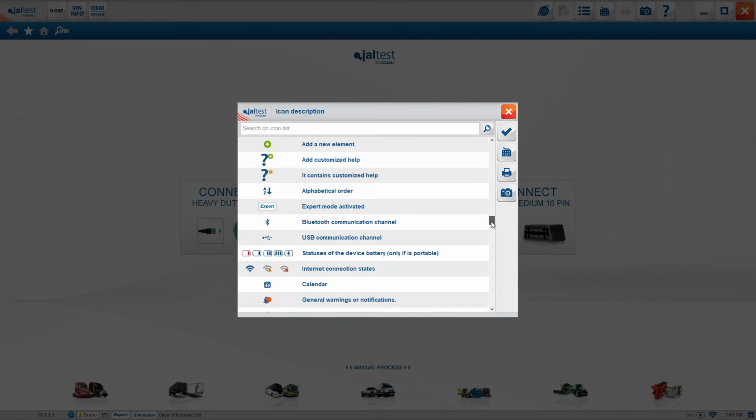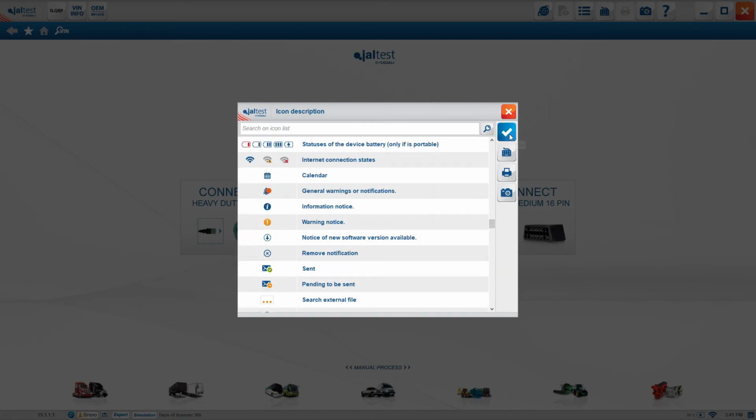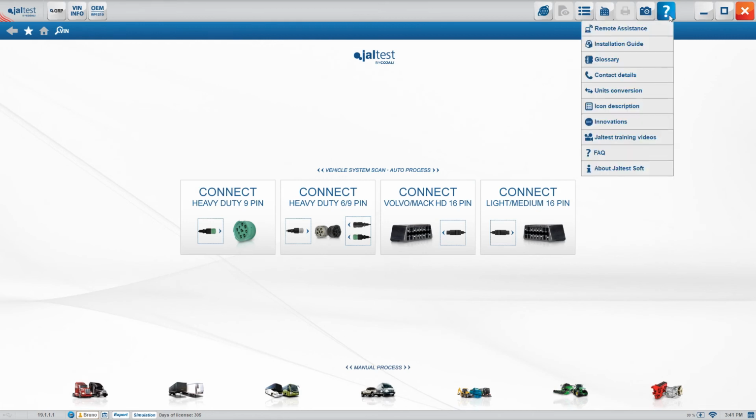So any question you might have in that regard, you're capable of looking at an icon description and figuring out what it is. So once again, here in the help menu, glossary for any acronyms, or icon description for any icons that you can't figure out what they are or you want to double check.